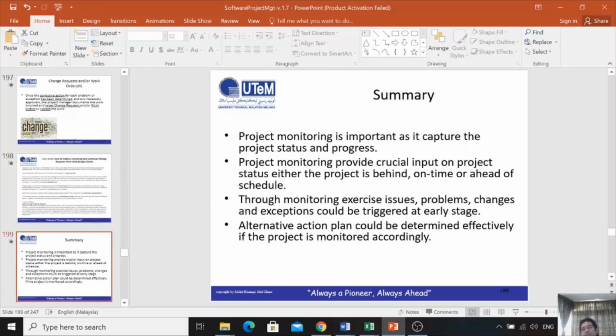In summary, project monitoring is important as it captures the project status and progress. Monitoring is very important. Without monitoring, you don't know the status of the project. It is like you walk in the dark, so you don't know what happened to your project.